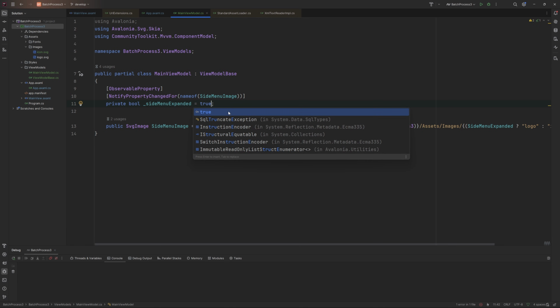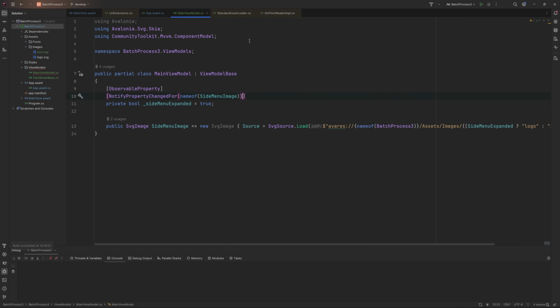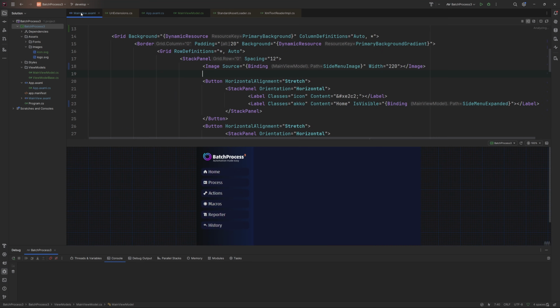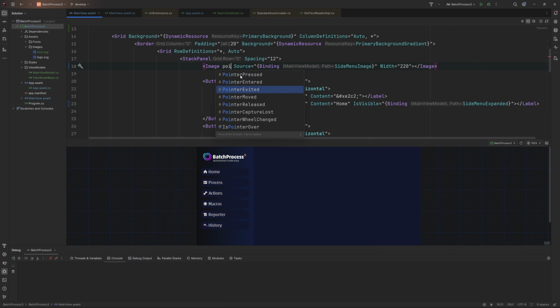Change this to true, and we should now get the other image. There we go. So now we have the property changing. Instead of just rerunning this, let's just quickly hook up this image to be on double click. Let's update the property. Now there's several ways we could do this. We could change it to a button and handle things like clicked or double clicked. Or, considering we just want to keep this an image, there will be a pointer pressed event.